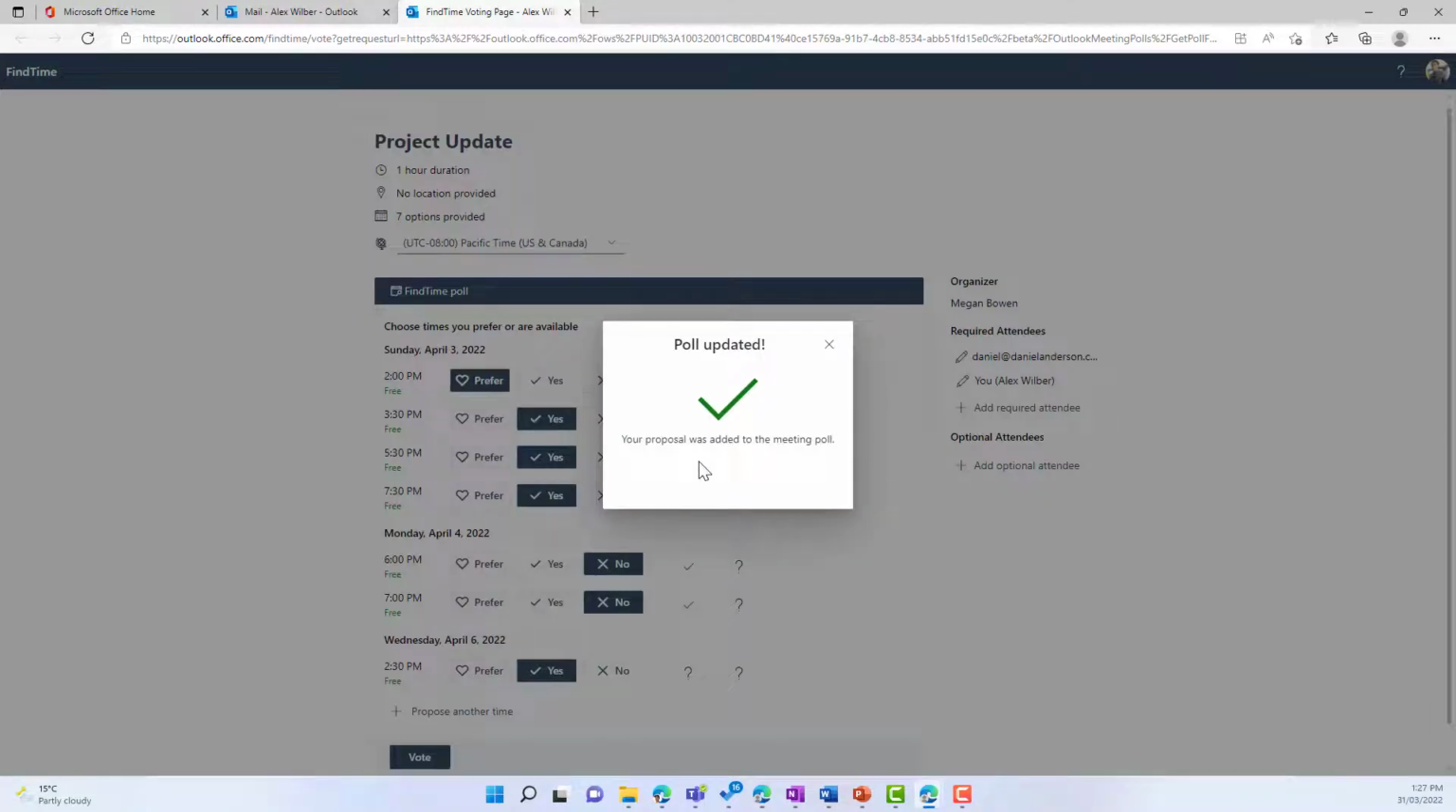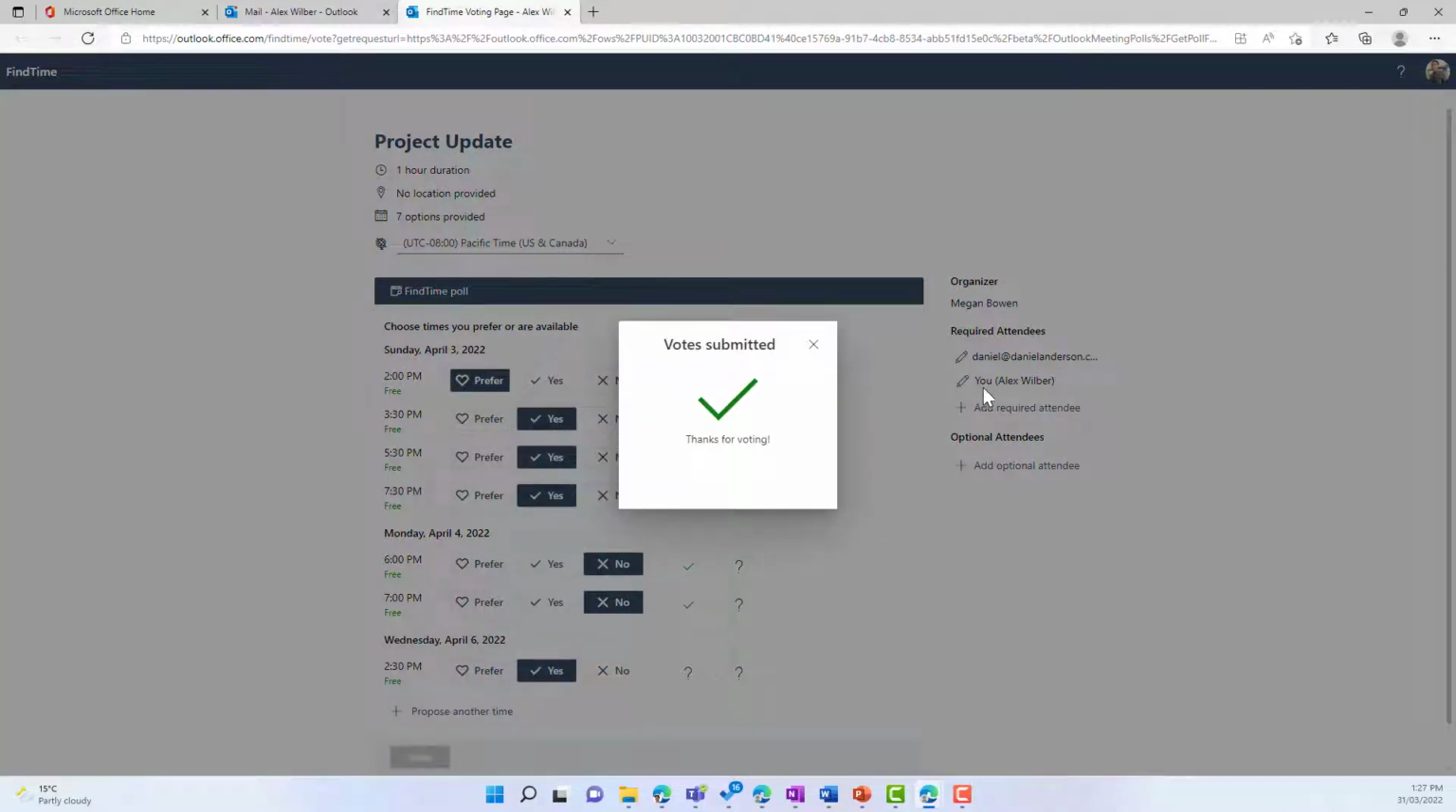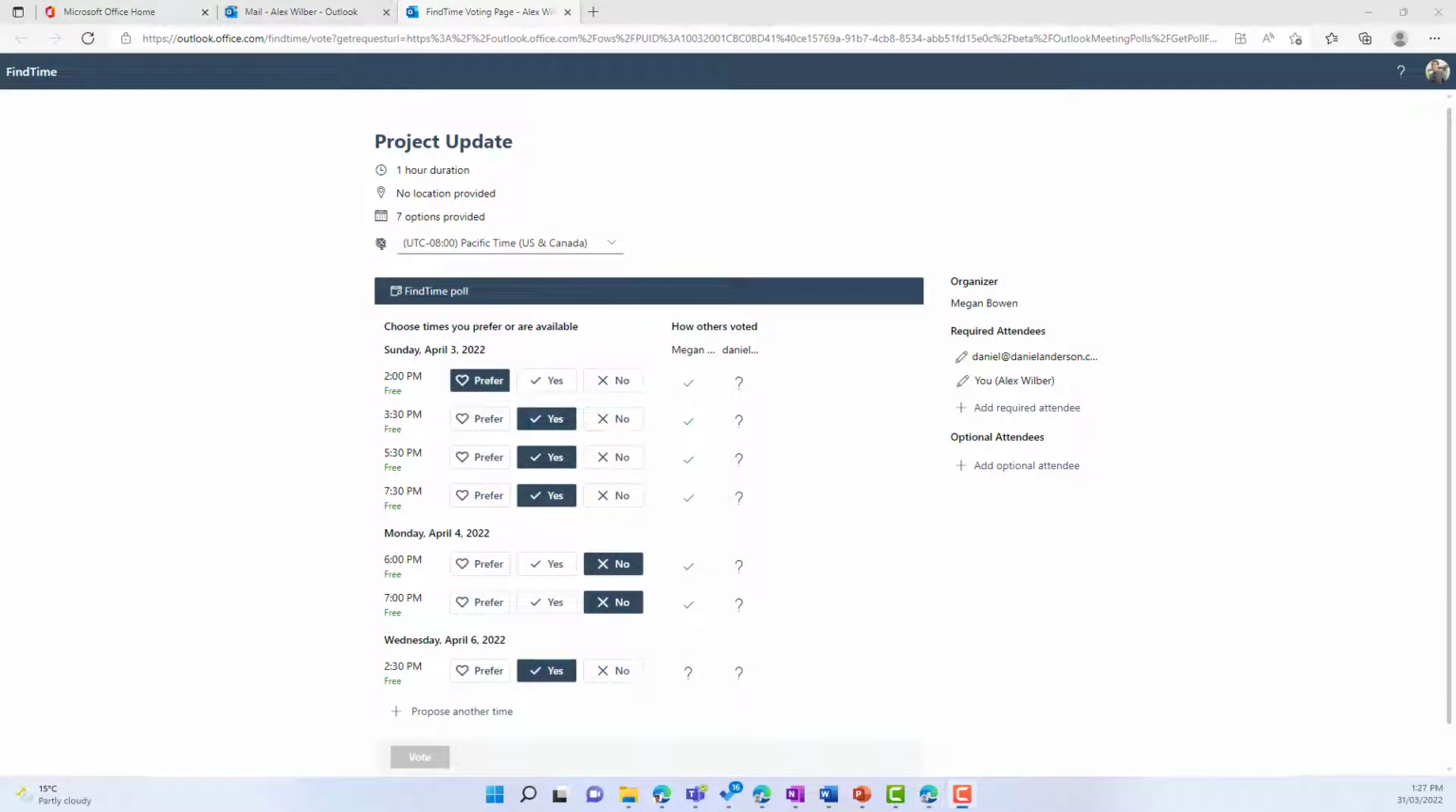All right, so the proposal's now been added to the poll. You can hear some dings. People have got updates that that's been added. All right, and you'll see it automatically sets that option to yes because I'm the one that did that. Okay, now let's now vote for that. All right, so now my votes have been submitted, but to reach consensus, we're going to need the other people to vote. Okay, so you can see here, this is the external person.